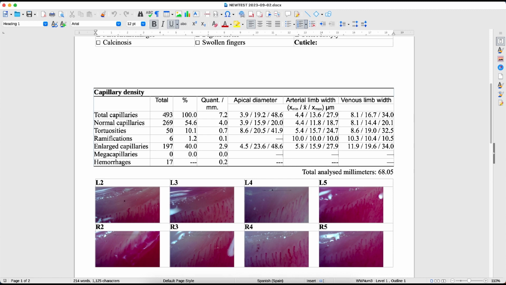We can also see the average apical diameter, arterial limb width and venous limb width for all types of capillaries and their percents.